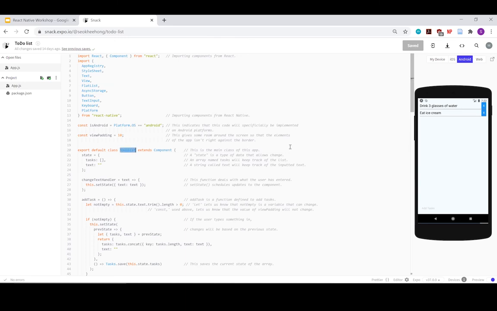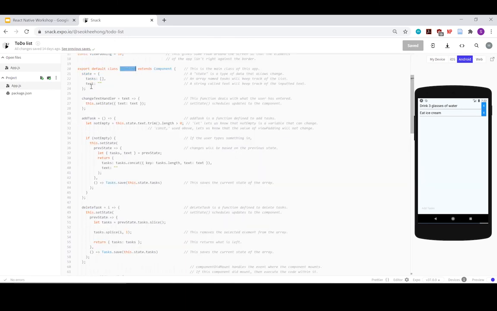So the main class that we'll be working with is called the ToDoList class.